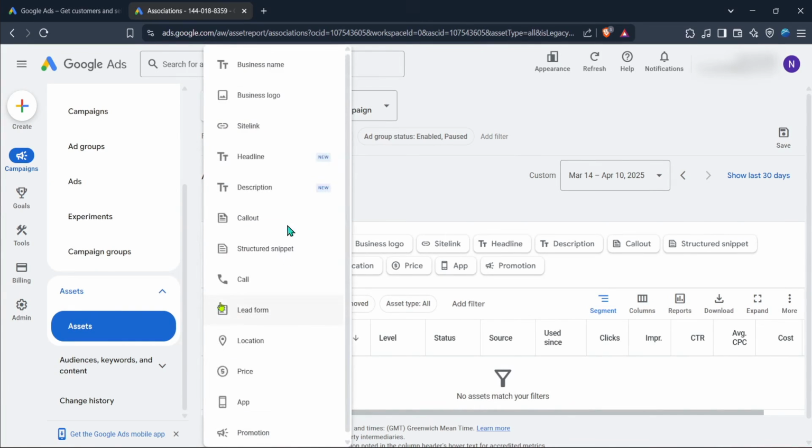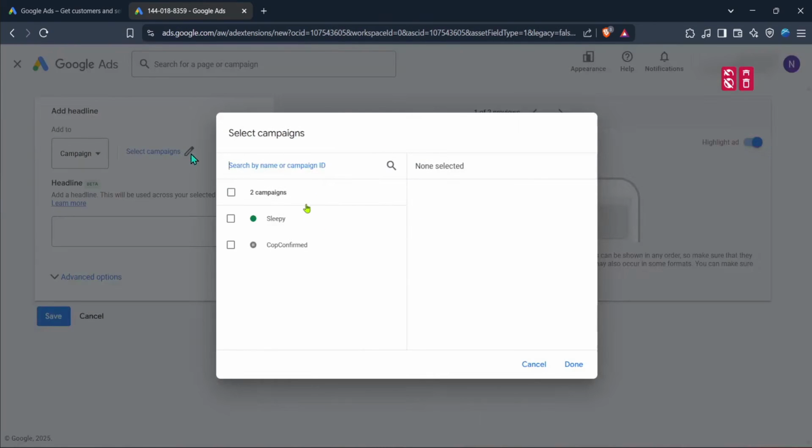Now, let's talk about ad copy, especially your headlines. Click on Headlines under the Assets section. This is where you'll either add new headlines or edit the existing ones. Your headlines should include relevant keywords and clearly communicate what you're offering. Try to make them specific, engaging, and aligned with what users are searching for.